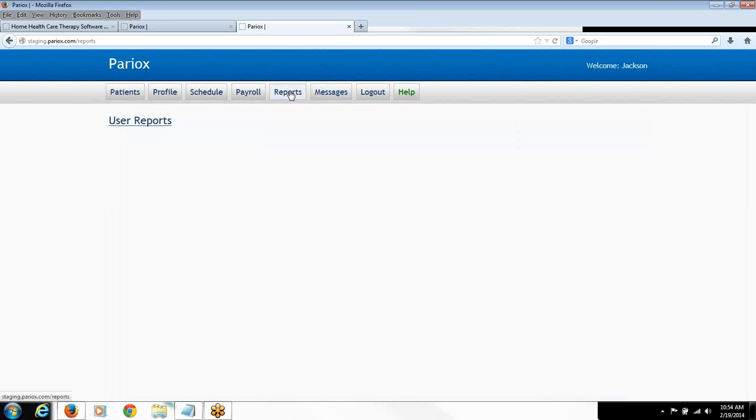The Reports tab, this is where you can go in order to run user reports. There are just a few reports I'd like to point out. A lot of these reports and the information on those reports is embedded in your home page already in your Patients tab.